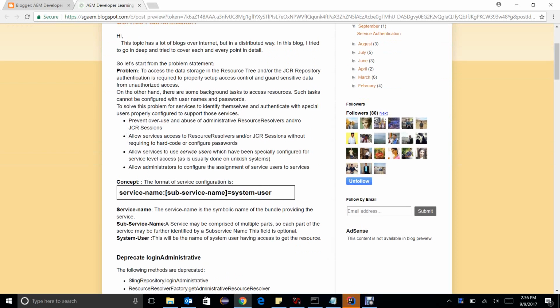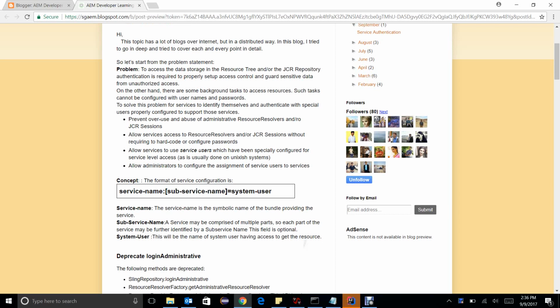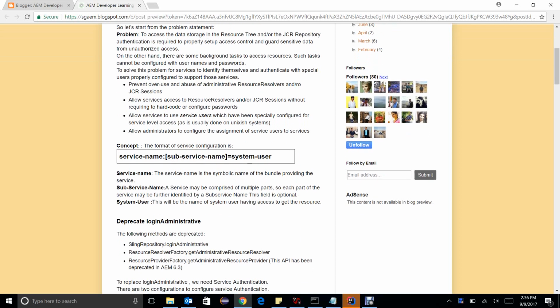Service authentication is something where, before 6.0, we used to have the admin resource resolver, but after that we got to know that this was an overuse of the admin resource resolver. So now we have service authentication, through which we can do backend processes like accessing a node and fetching some data. The format of service configuration is service name colon subservice name is equal to system user. First of all, we need to know what the service name is.